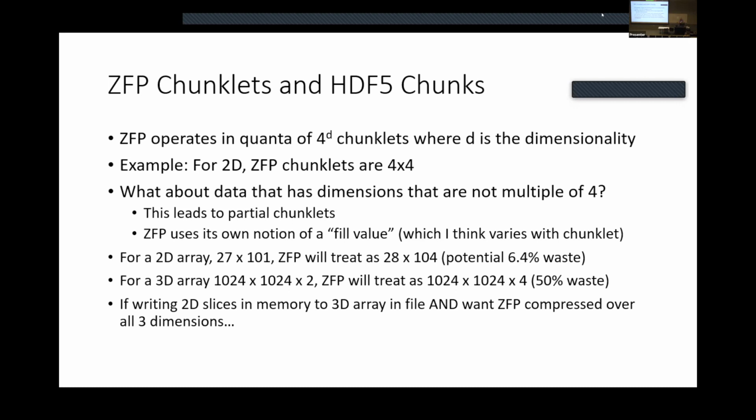But imagine if you've got a 3D array and you're handling it slice by slice. So you've got 1024 by 1024 by 1 or by 2 in memory. That's a 50% waste, because the extra steps in that third dimension are essentially not being used. So you want to be aware of this when you're using H5Z-ZFP, and the interplay between ZFP chunklets and HDF5 chunks. I will get back to that last bullet on dealing with data in 3 dimensions and slices and so forth.